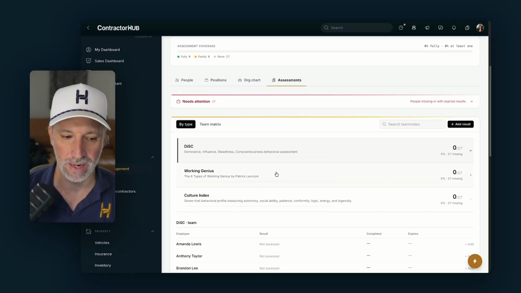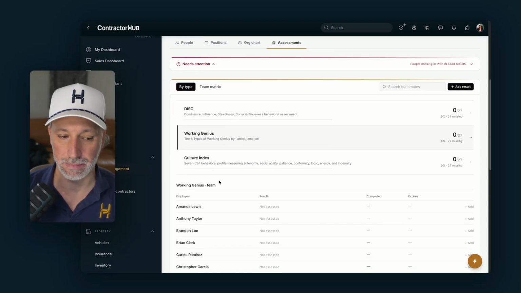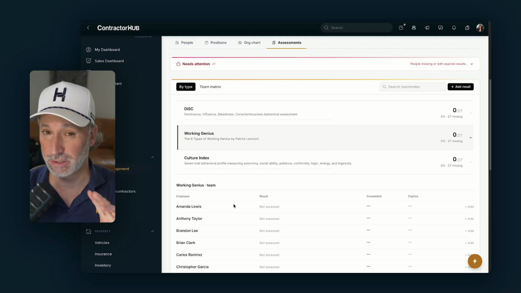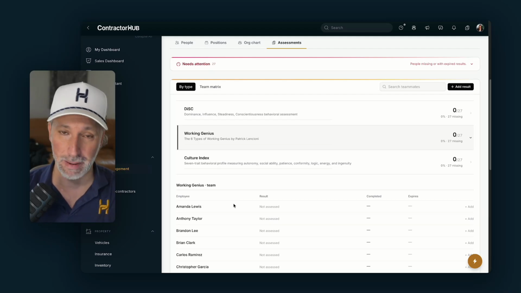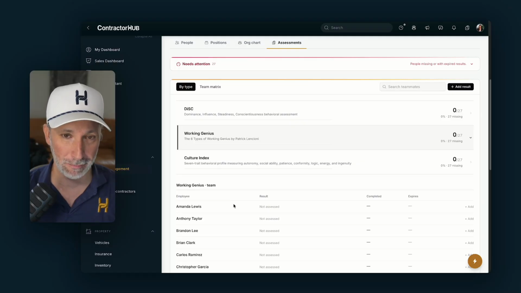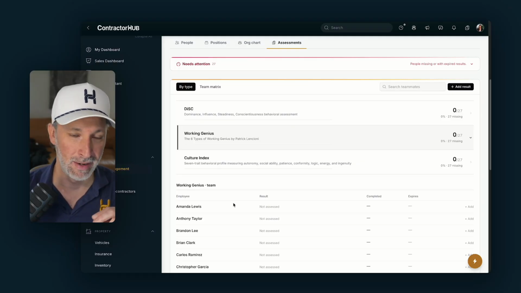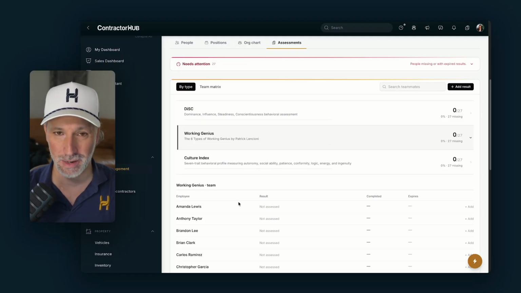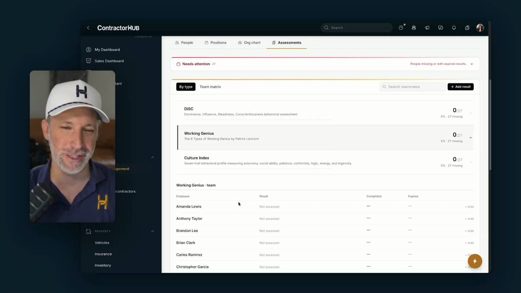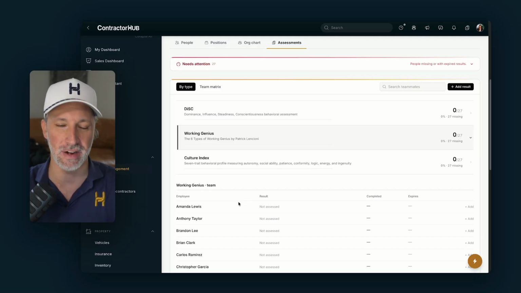So let's go ahead and set up a new assessment, maybe for a Working Genius. Working Genius is a great one. I live by this one. Started this many years ago. It's a Patrick Lencioni one. I highly suggest the book, The Working Genius. He's got an amazing model for determining what frustrates you and what actually you have fun doing at work.